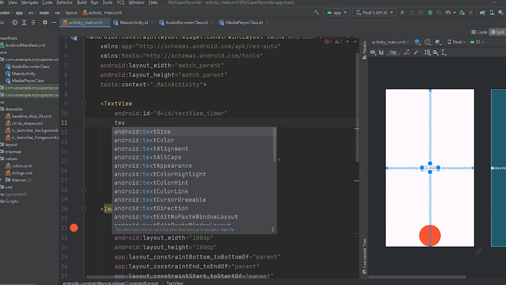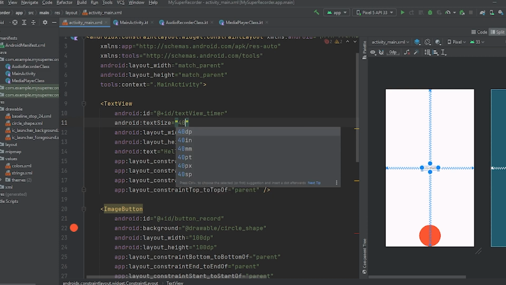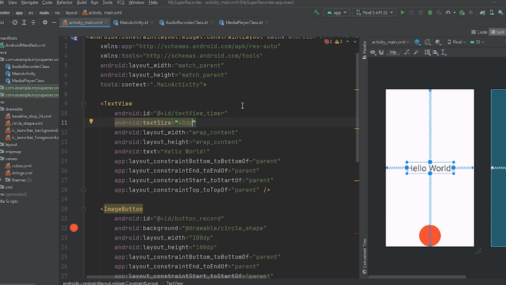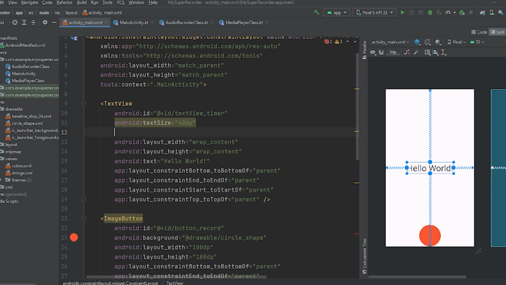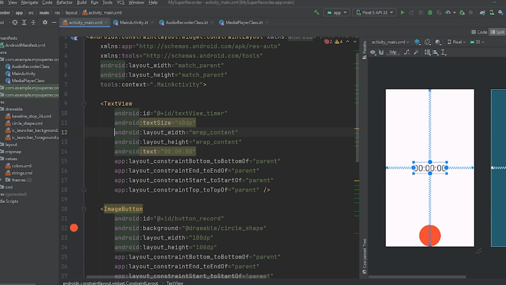Text size 40. And then also add the text here. Like this. Okay, very nice.